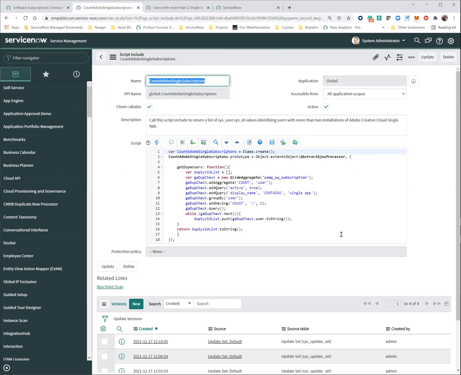In this script include, I have made it queryable across the platform so it can be used in business rules, in reporting, anywhere. So how it works, we named it Count Adobe Single Subscriptions. We specified a query set here against the SAMP software subscription table. We count the number of users where the record is active is true, the display name contains single app. We're grouping by the user record and we're counting where that record is greater than two.